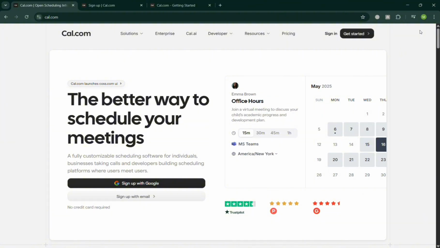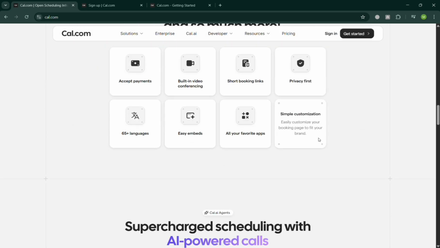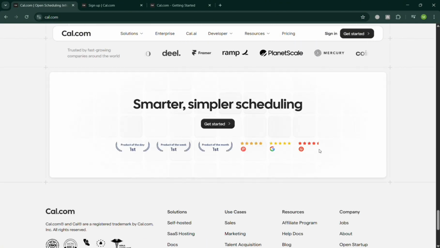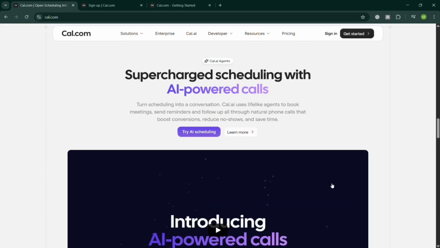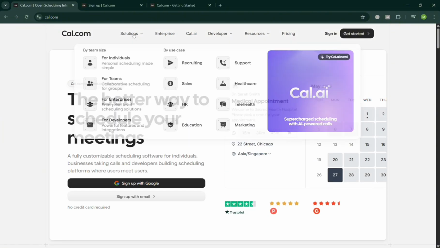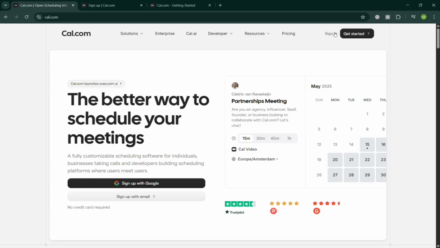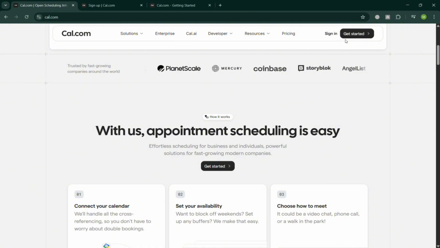But before that, if you don't know what is Call.com, it is an open source scheduling platform designed to simplify the process of booking meetings and managing appointments, in which it allows users to share personalized booking links, sync with calendars such as Google Calendar, Outlook, and iCloud, and automatically adjust for time zone to avoid scheduling conflicts. Call.com is highly customizable, enabling individuals, teams, and organizations to brand their booking pages, set meeting types, define availability, and integrate with tools like Zoom, Microsoft Teams, and many more.